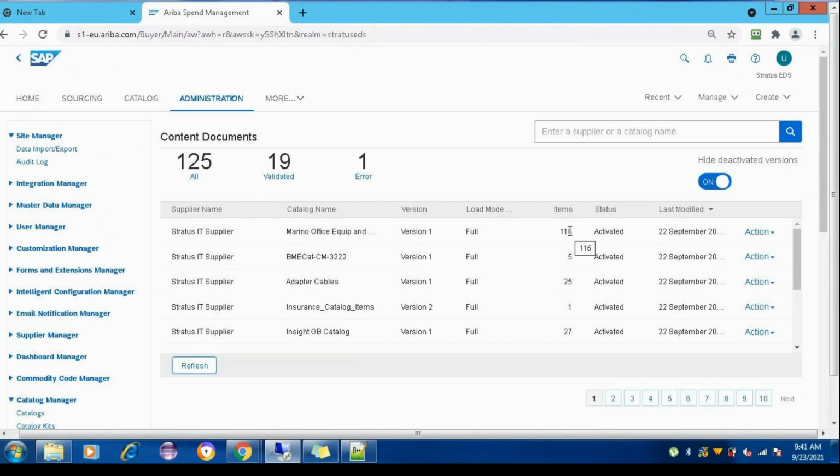For this supplier, in this catalog you have 116 items. In this catalog you only have 5 items. In this one you have 25. In this one you have 1, and you have 27. So this way you can have catalogs with a particular set of line items. You have a few line items in a particular catalog.